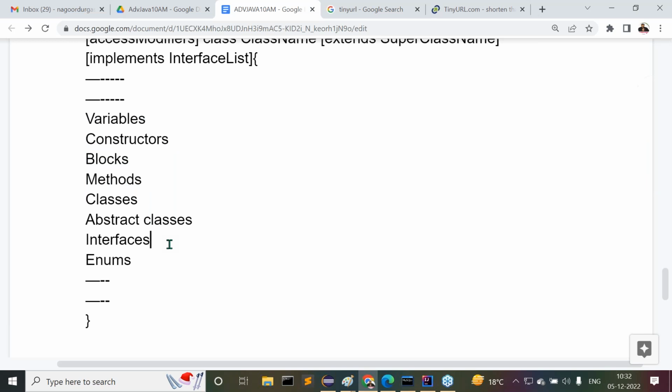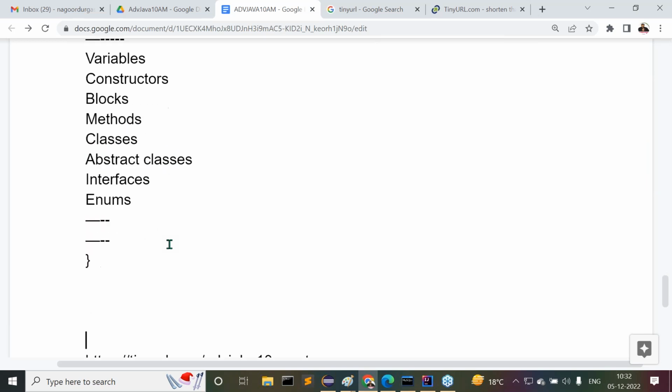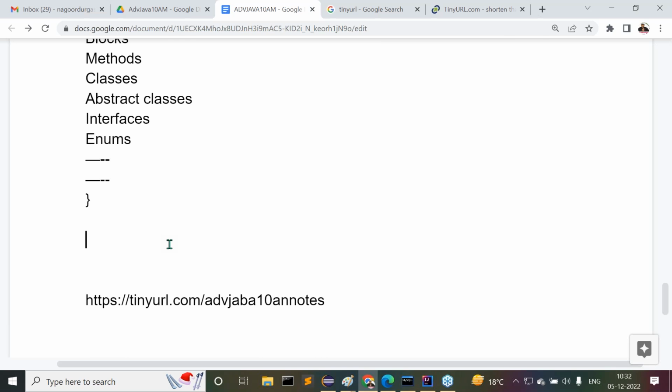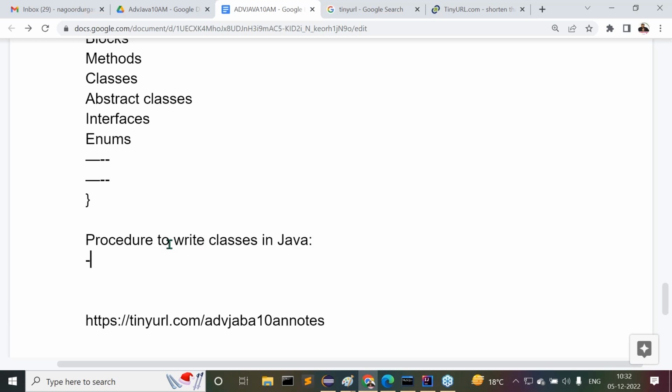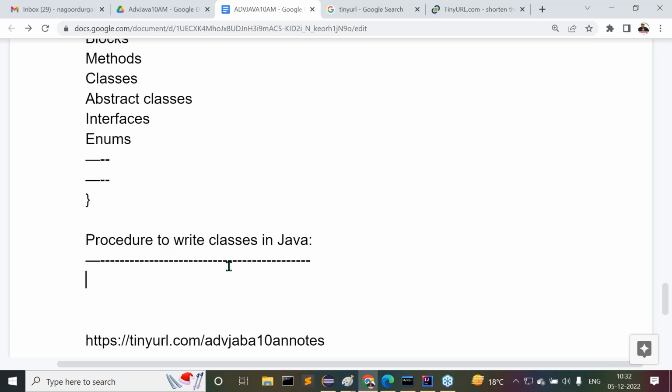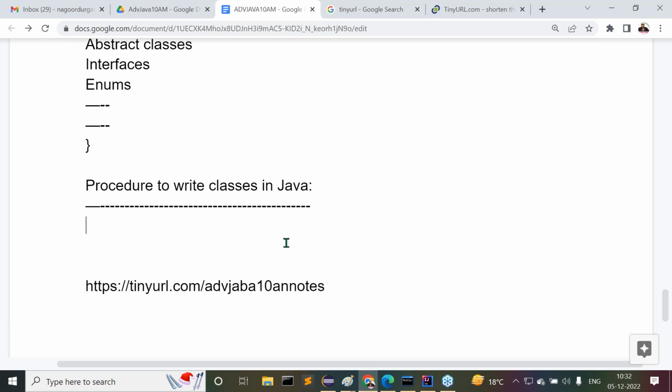So this is the basic syntax of writing a class. Next, I want to write the procedure to write classes in Java. What exactly are the steps we are going to follow to write classes in Java? Already aware about it, but once again I'm repeating those points now.